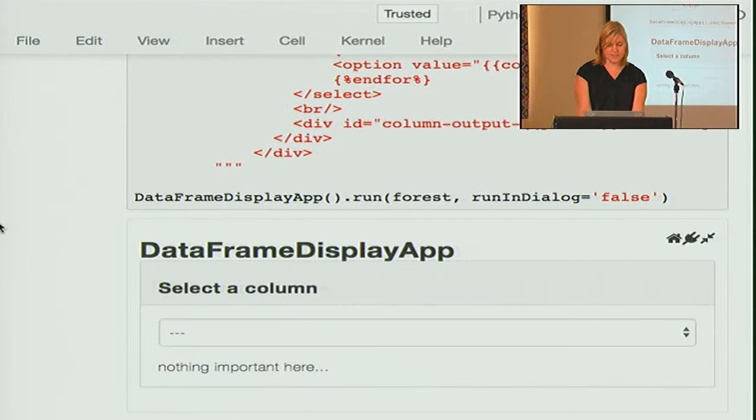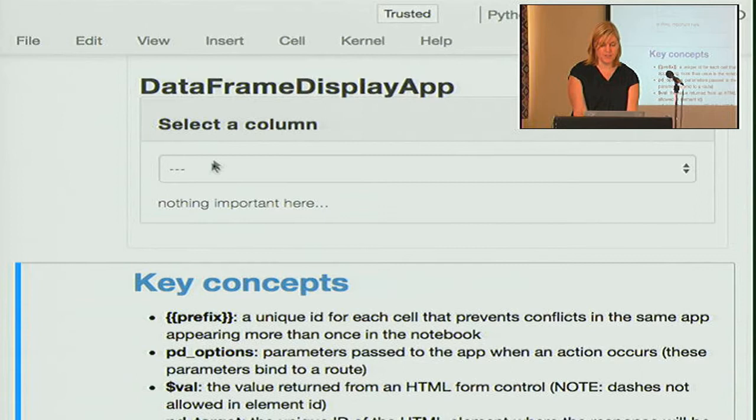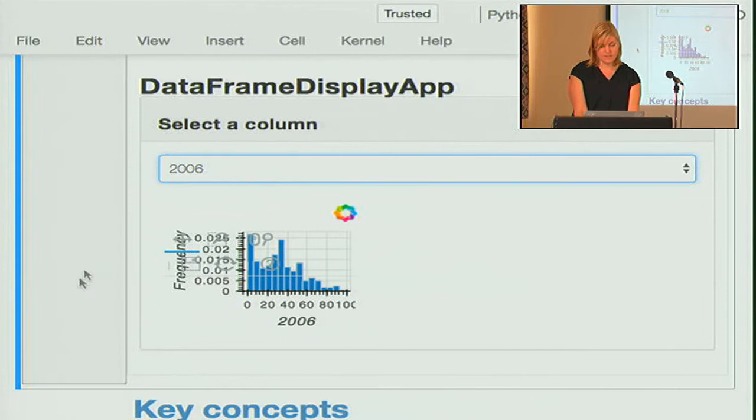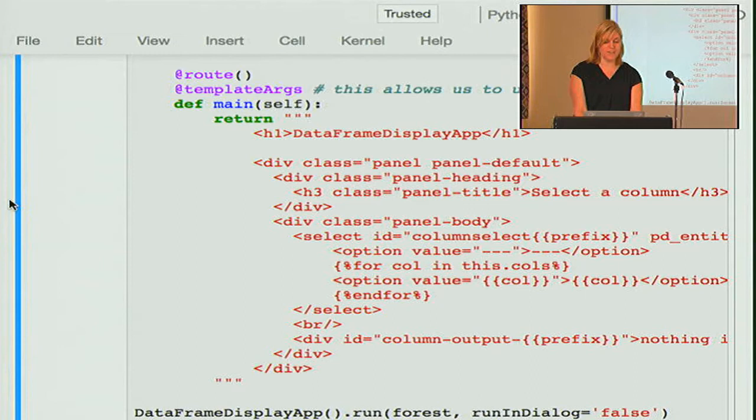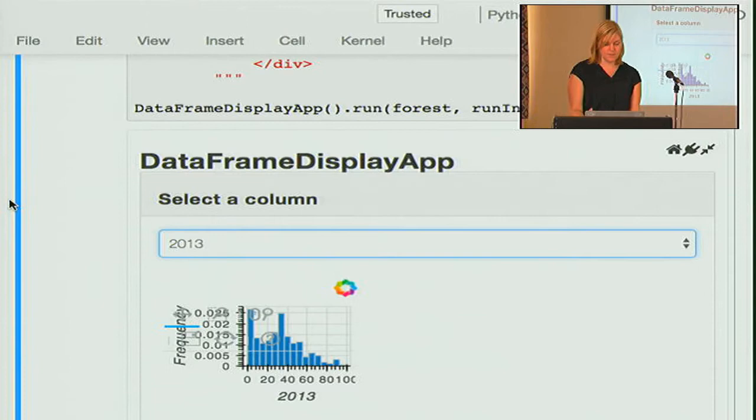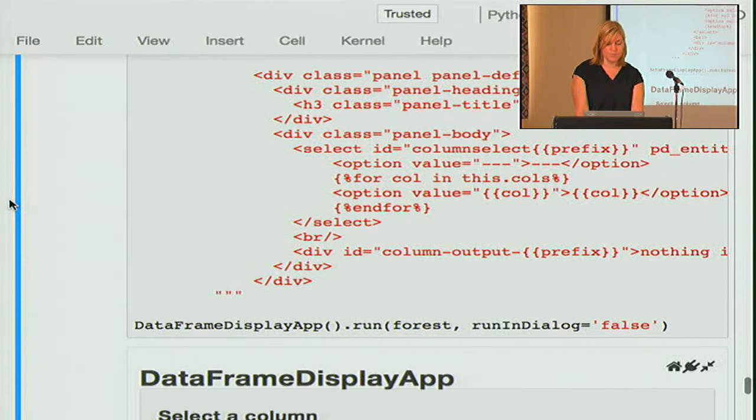I have a little bit more interesting app. It tells me what to do: select a column. So I just select a year of data, and it doesn't look great, but you can see it works and it is interactive. I have now the frequency of forests in 2006, in 2013, and I can keep clicking around. Of course, now I can start building on top of that and make it more interesting. I can add panels, different columns, have different tabs, even have APIs in the background coming in. And this all uses Jinja2 templates.